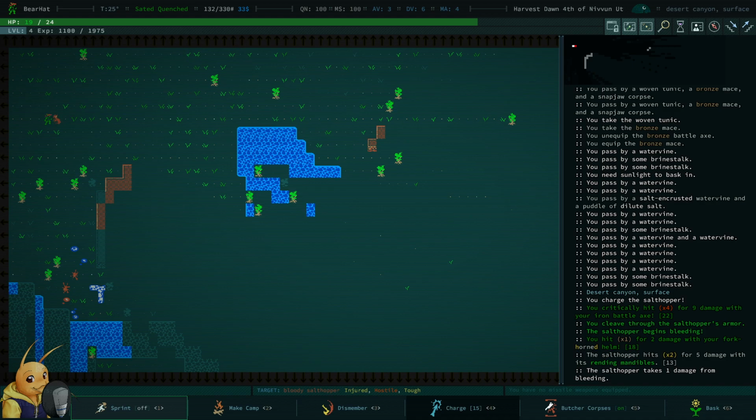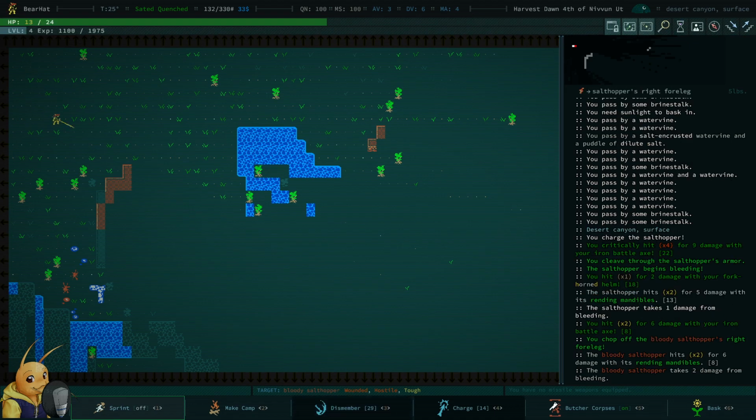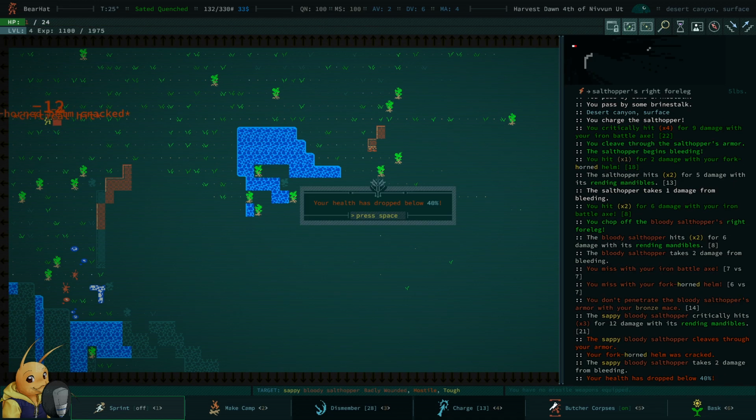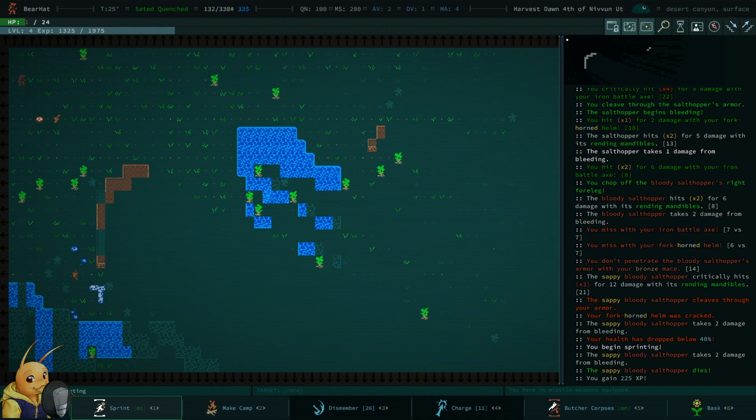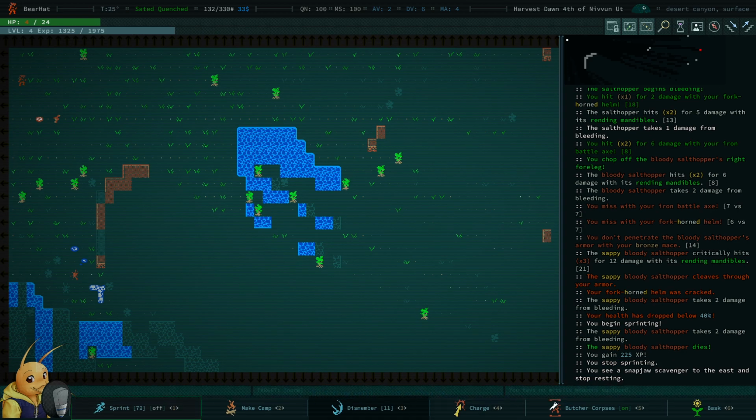The salt hopper begins bleeding. 2 damage with the helm as well. That is really good. And it hits us with 5 damage. It's not great, but still okay. Dismember it. We chopped off the right foreleg. Oh god. And now we're dead. That was a little bit more damage than I was expecting. Oh, it died from bleeding. Oh my god, that's so lucky.